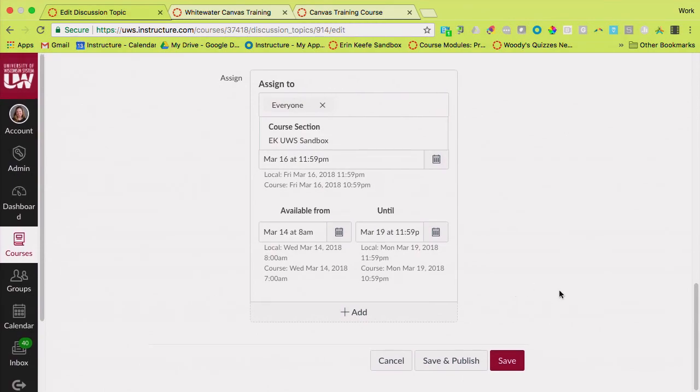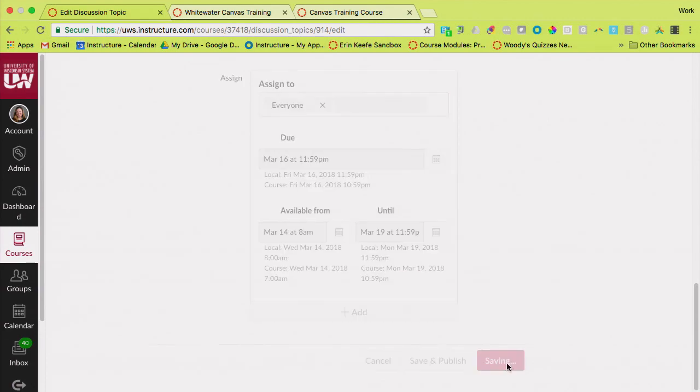All right, when you get down to the bottom, you see cancel. Don't do that, it makes it go away. Save and publish. If it's a live course with live students, it'll be available to them right away. Or you can just click save, which you're safe to just go ahead and click.